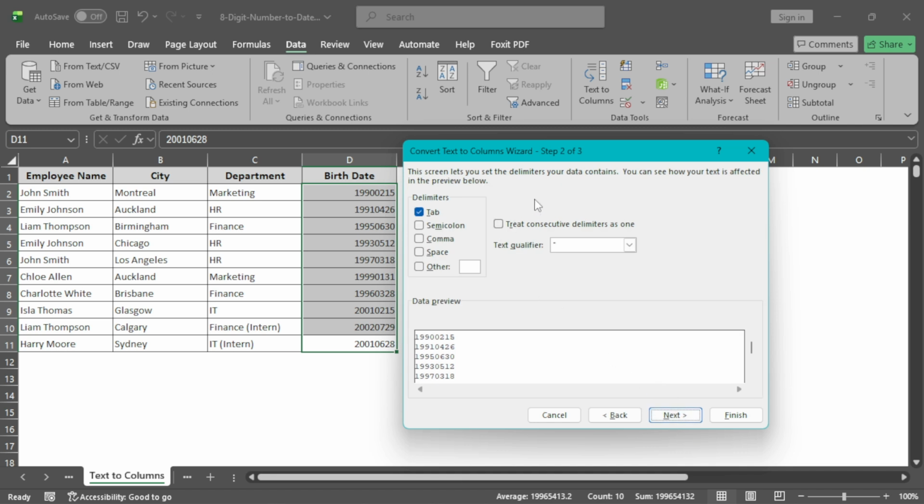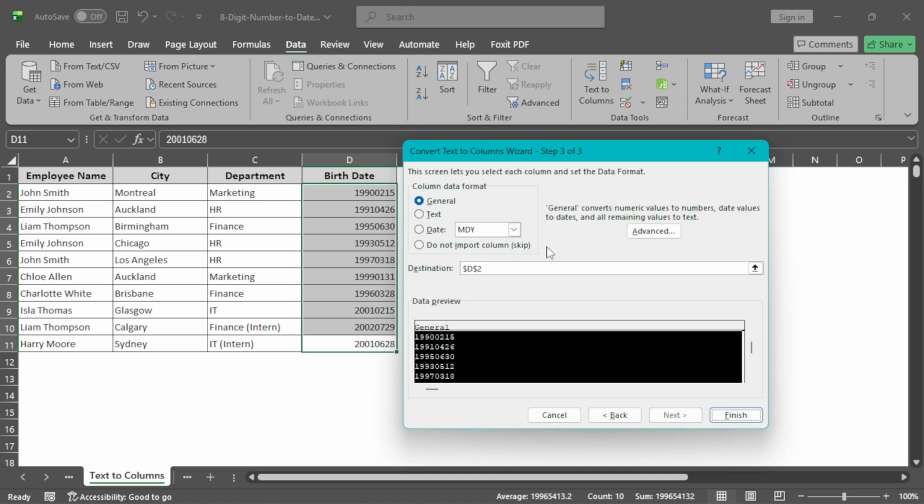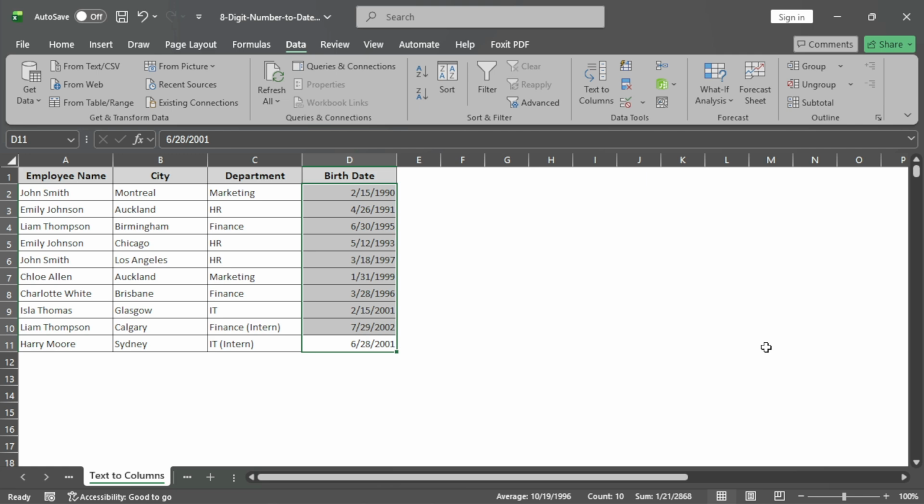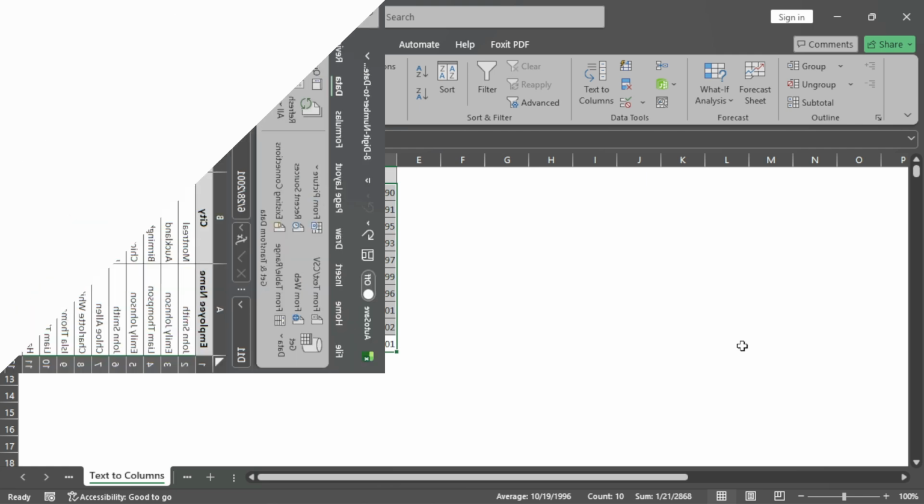As we don't actually have delimiters in our data, uncheck everything in the delimiters group and click on Next. Now, from the column data format, choose Date and choose the format our numbers are in, which is YMD. Now, if we click Finish, the whole column gets formatted to the date format.